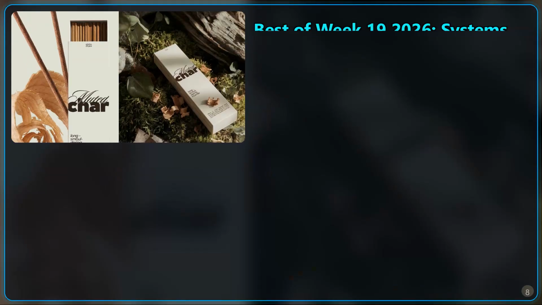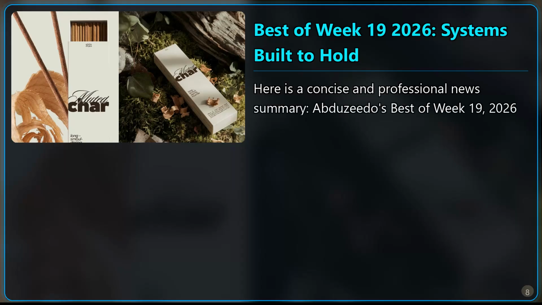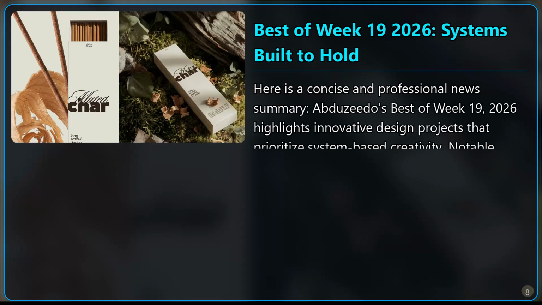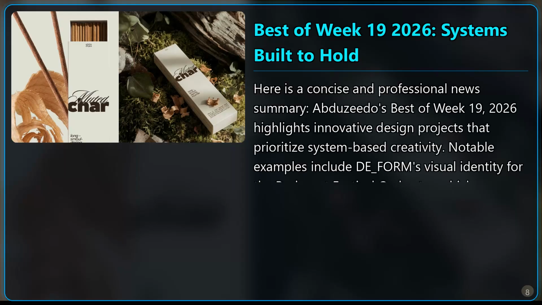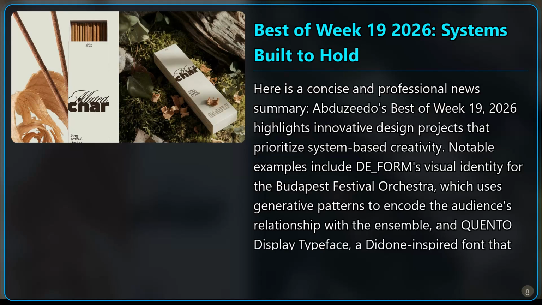Best of Week 19 2026, Systems Built to Hold. Abduzeedo's Best of Week 19 2026 highlights innovative design projects that prioritize system-based creativity. Notable examples include D-Form's visual identity for the Budapest Festival Orchestra, which uses generative patterns to encode the audience's relationship with the ensemble, and the QUENTO display typeface, a Didone-inspired font that earns its place among other revival designs.